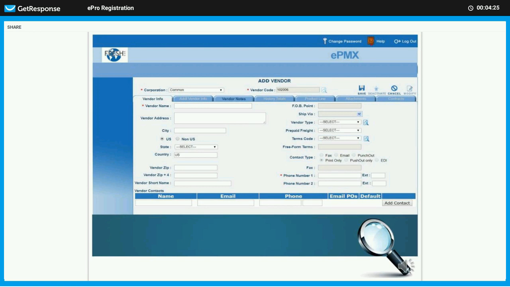From there, you can go below and enter your vendor name, address, city, and if you are a non-US vendor, then you would click on non-US, and then you can drop down on the country where you are residing. Here it asks for a vendor zip number and a vendor zip +4. You don't necessarily have to fill that out.